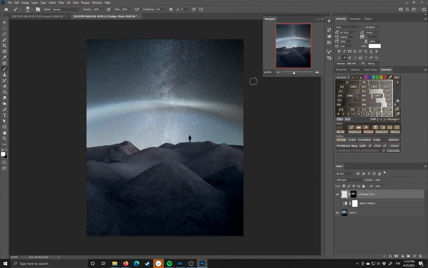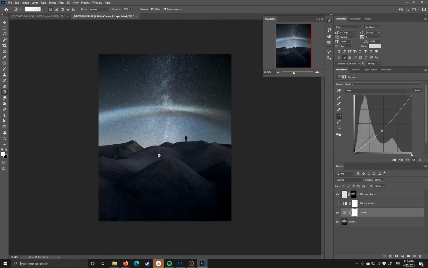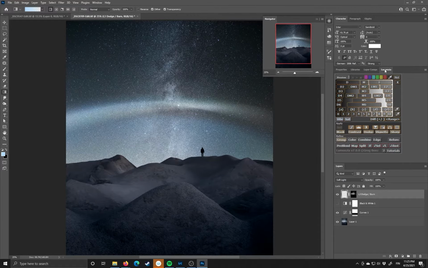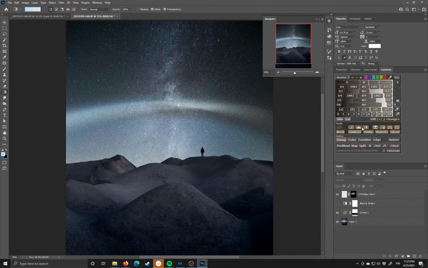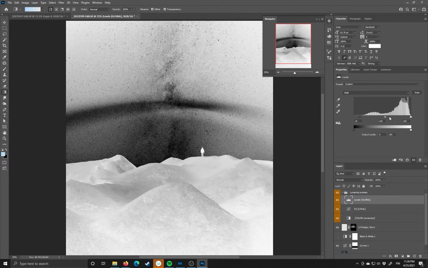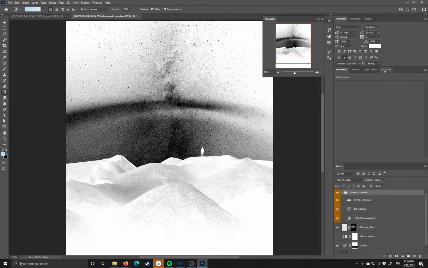I'm using Lumenzia to pick out some of the dark spots in the Milky Way, and then just adjusting the crunch levels, I mean the contrast levels. This is probably my favorite part of the editing, because I can really control where the eye goes.